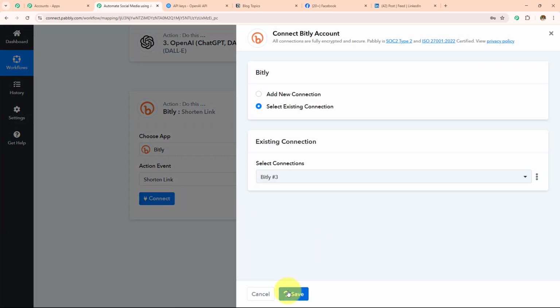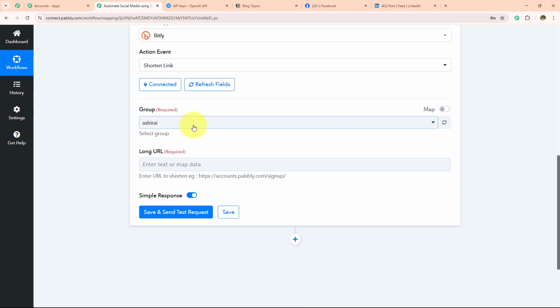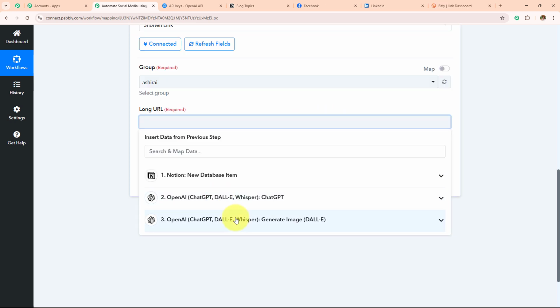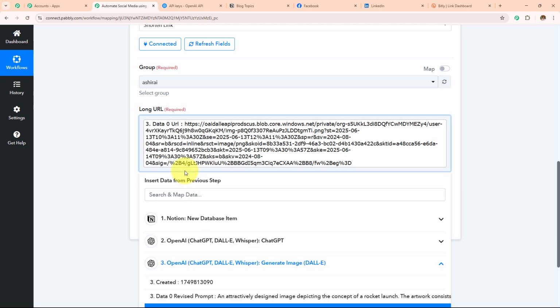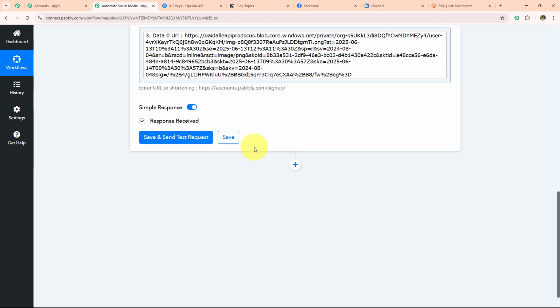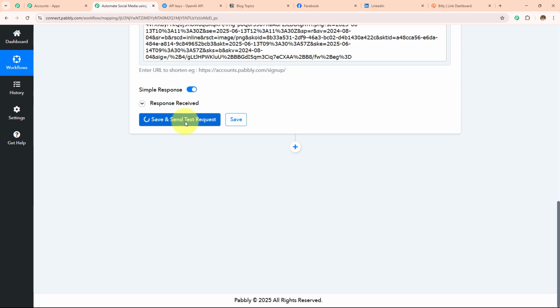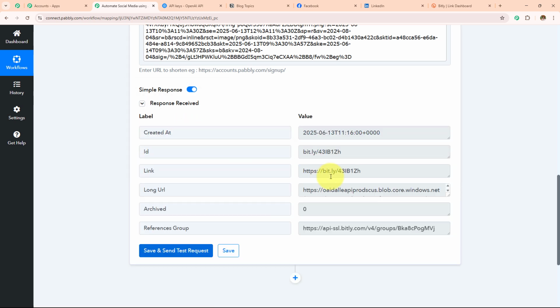Here I already have an existing connection, so I'll go with save. The group I have selected, and I'm going to enter the long URL from the response which we have received, which is this one. I'm simply going to click on save and send test request, and here we have received the response.